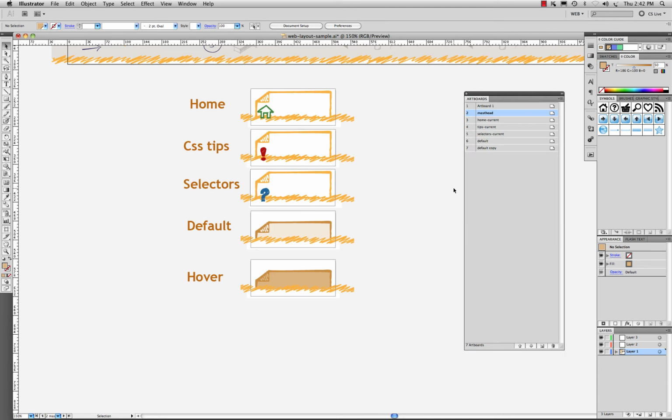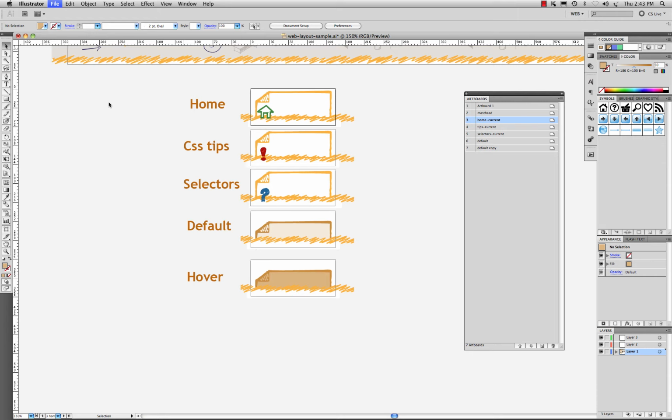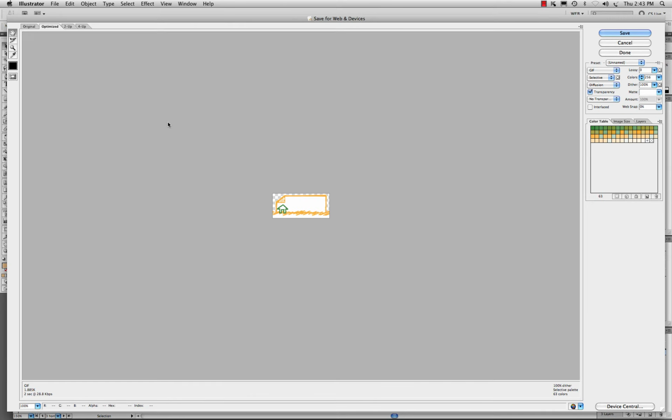To target a particular artboard before saving for web and devices, we can choose the artboard from the artboard palette. For instance, I want to choose Home Current because I just want to choose the Home button icon to save. With that selected, you can choose Save for web and devices, and the Home icon will appear in the window.